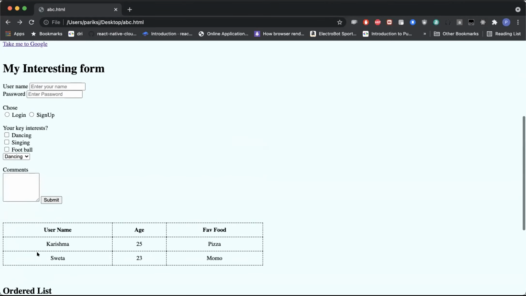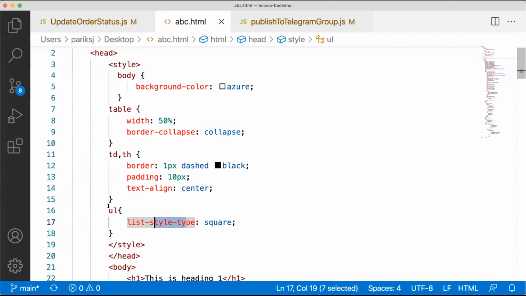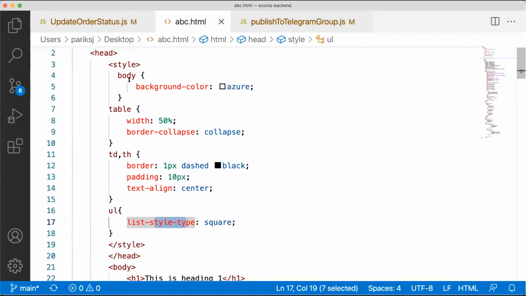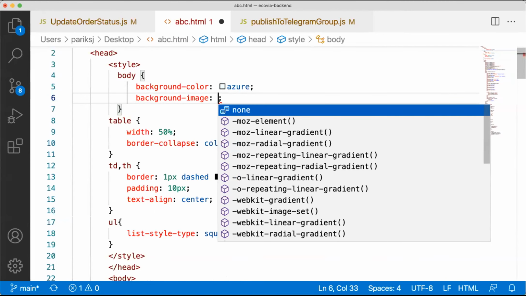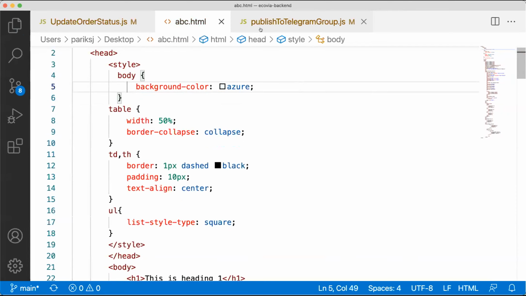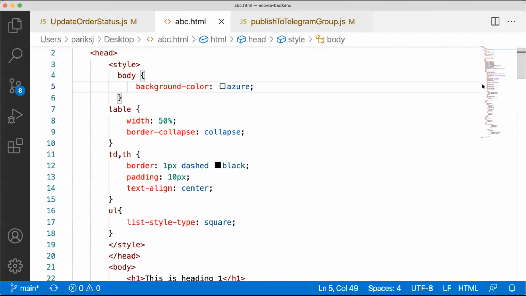Okay, list type is basically this. What shape you want to give it? So I chose square, which means all unordered lists will have square. You can add background image also. For that, there is something called background image, and you can give it the image ka path which you want to give. Anyway, I think we are pretty much sorted here.